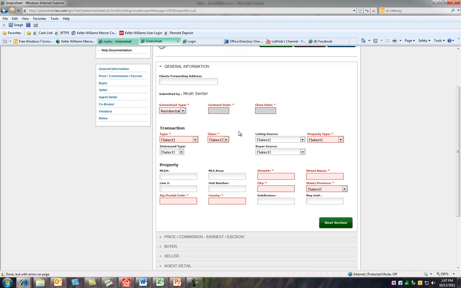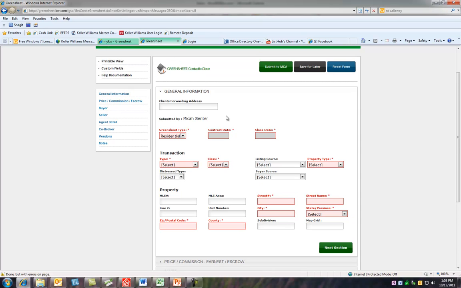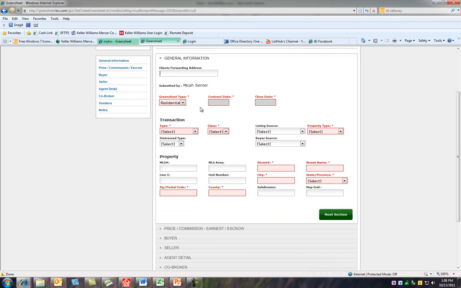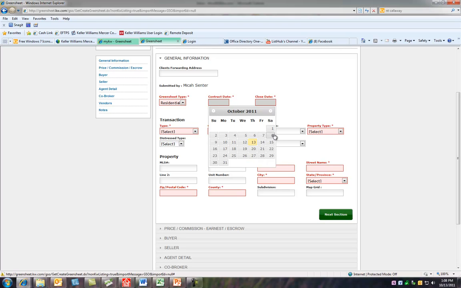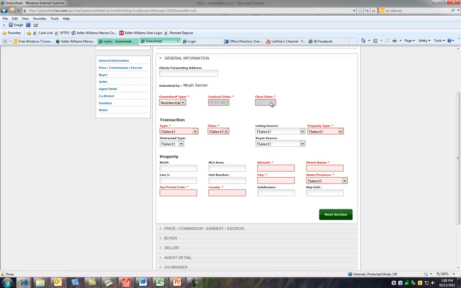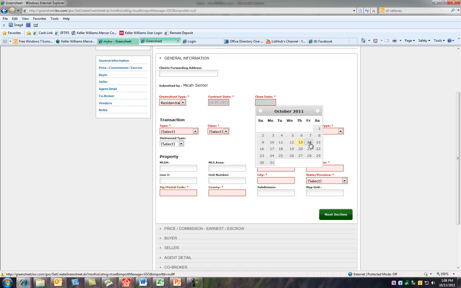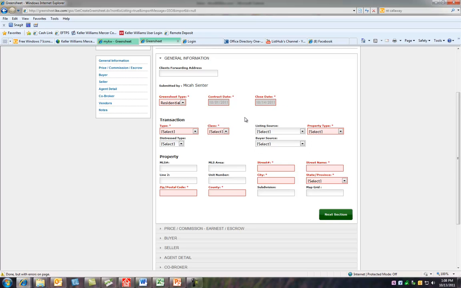You've got general information. Only the red blocks need to be filled out. If you want to put a forwarding address, that's fine. We're going to act like this is just a residential listing, and so under green sheet type, we're going to click residential. Contract date, again, if you want to put the actual contract date, that's fine, but it's really irrelevant. Again, it's all about the numbers. I'm going to act like it maybe started October 1st. Closing date is usually the next day when people fill these green sheets out. That's up to you. I'm just going to pick tomorrow.